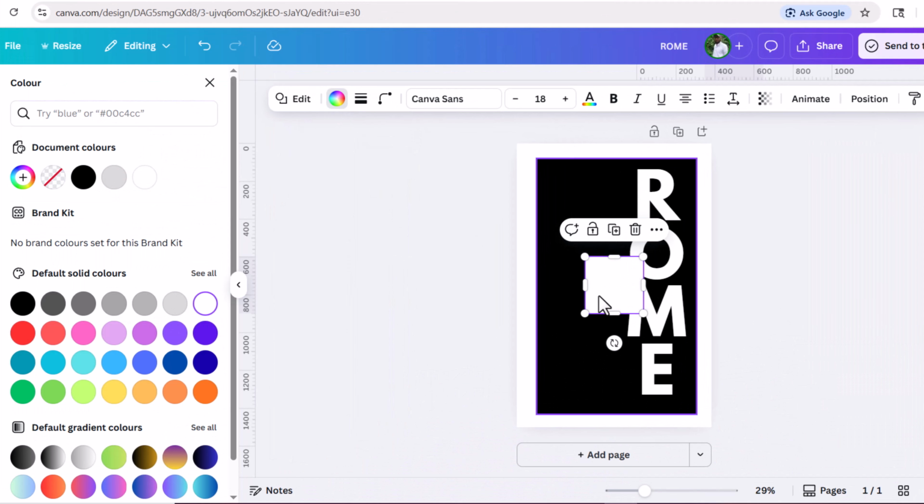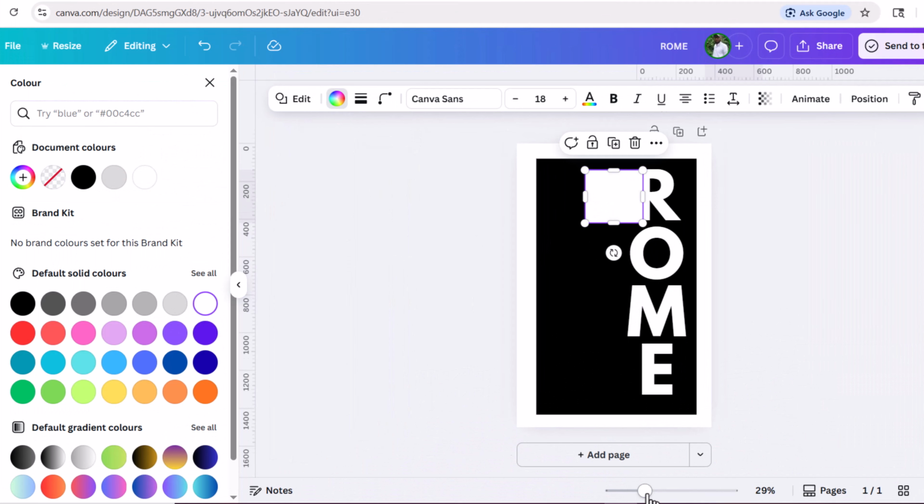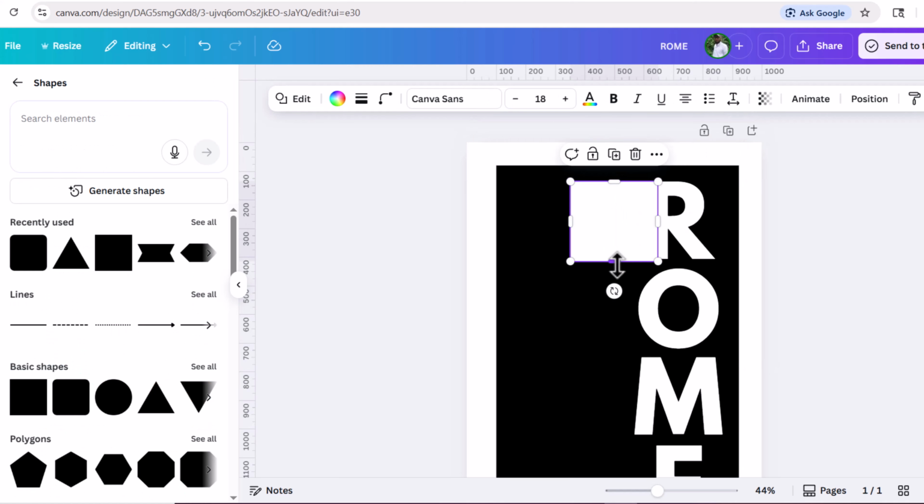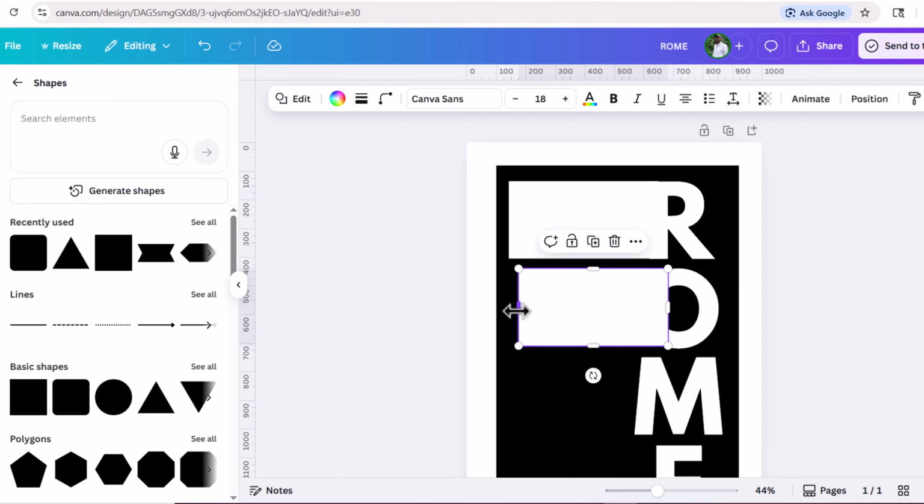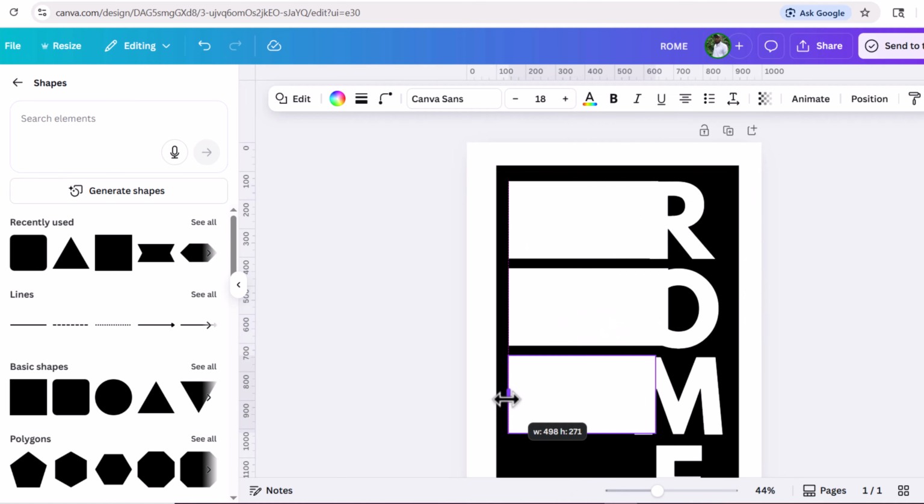Change the color to white color and let's increase the size of the page and try to place it like this. Duplicate. Let's make more. You can use the arrows in the keyboard to adjust this shape.